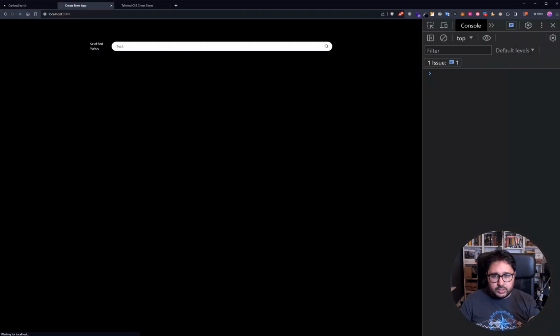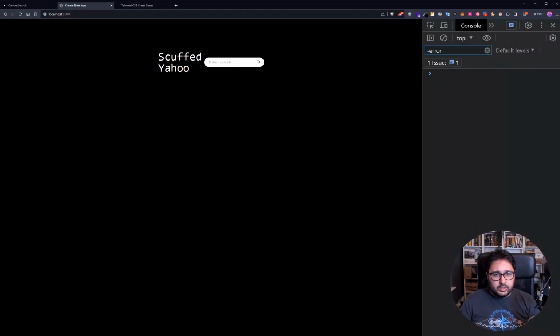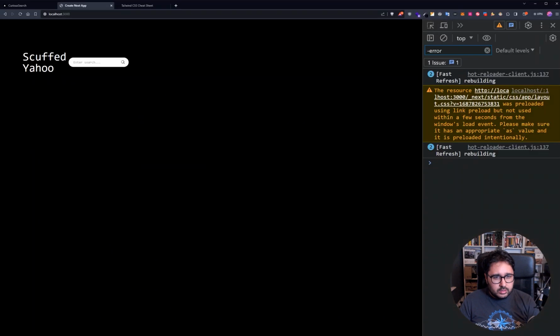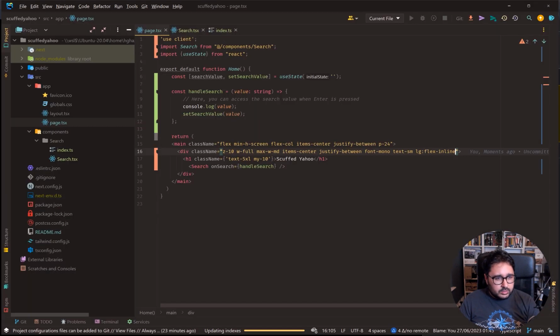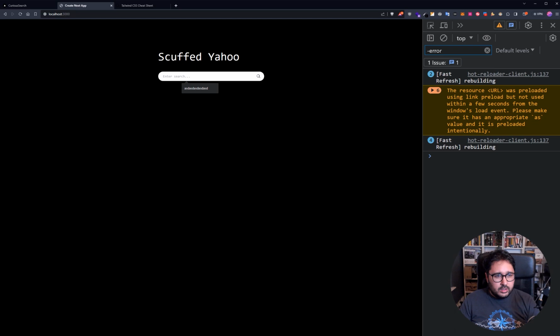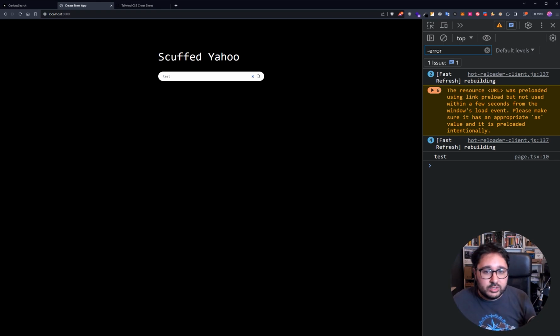Let's just refresh this. Much better. So that's a lot more styled. We'll just change this to flex in line. In fact, we want it to always be flex in line. Cool. So we've got scuff to Yahoo here. Test, and there we go. So when we type in a search and press enter, we now get our results.